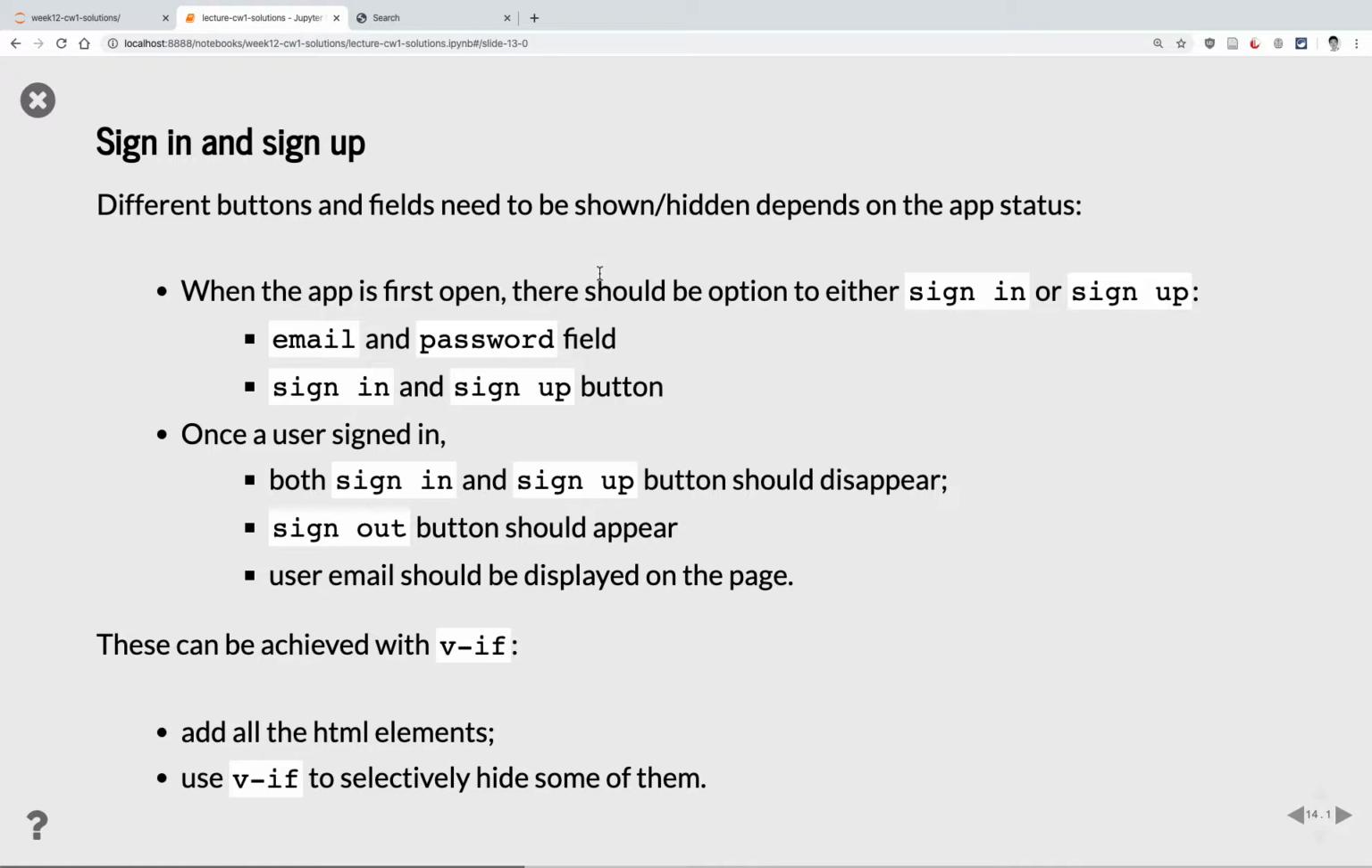You could have an email and password field for the sign in, and a different email and password field for the sign up. That's also okay. In my case, I've been a bit lazy, so I share the same email and password field for sign up and sign in. What happens then is these 2 buttons should disappear once the user is logged in. Instead, the sign out button should appear, so that shows up only when someone is signed in. And then you should show user information. In this case, I'm only going to show the user email, since that's the only information I have.